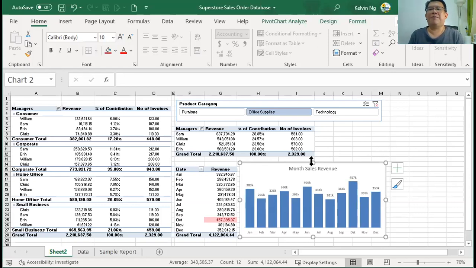Across multiple sheets, Power Pivot, pivot table, no. Pivot table, no. You need to use Power Query to set up a data model. Once the data model is there, then you can use your pivot table, or you can use your Power Pivot to do that. Okay.